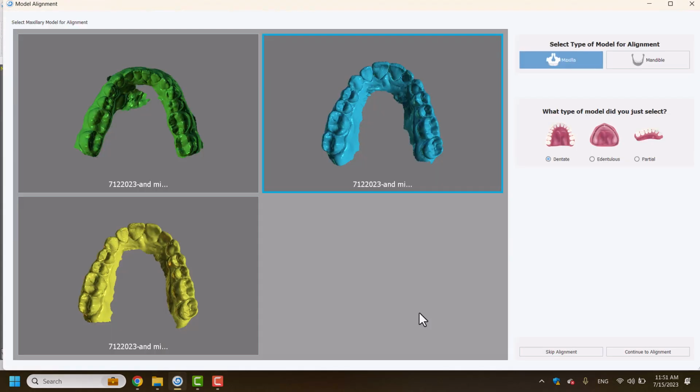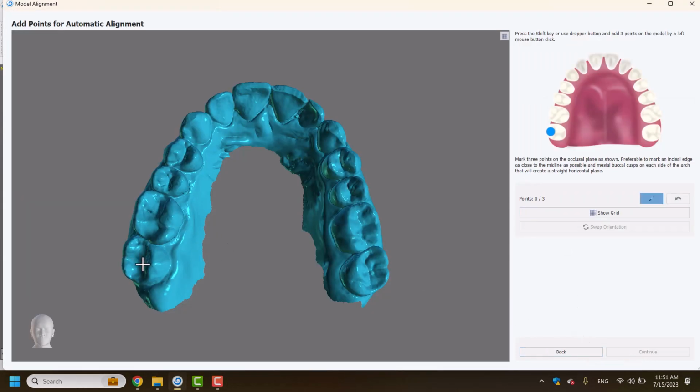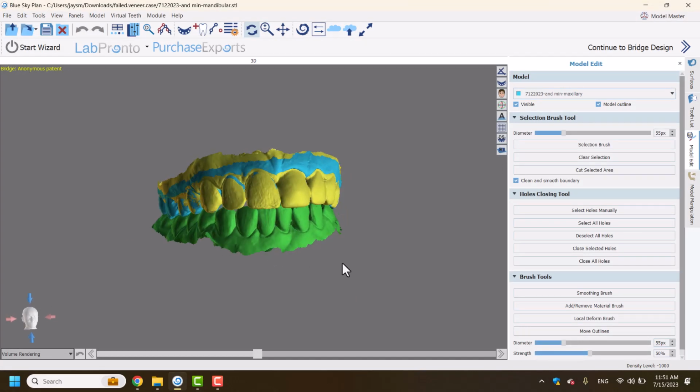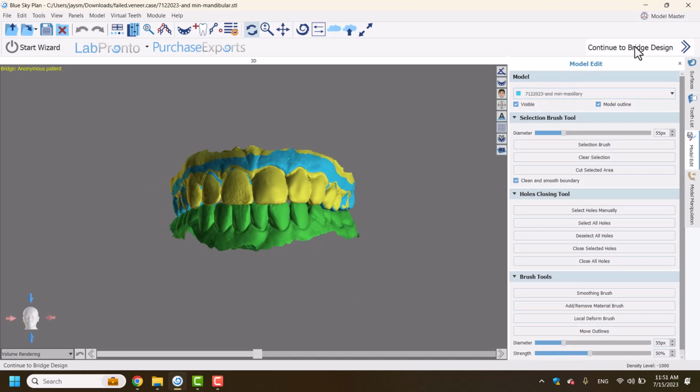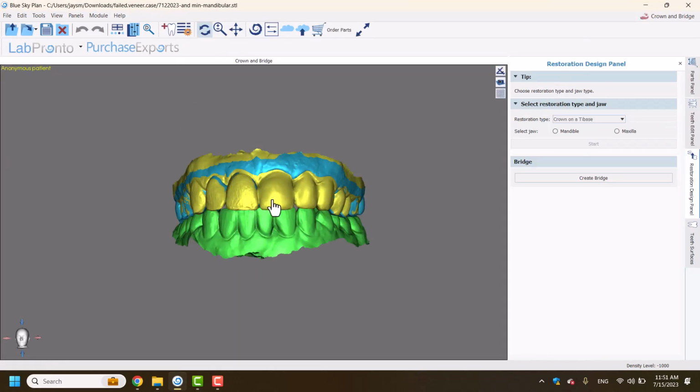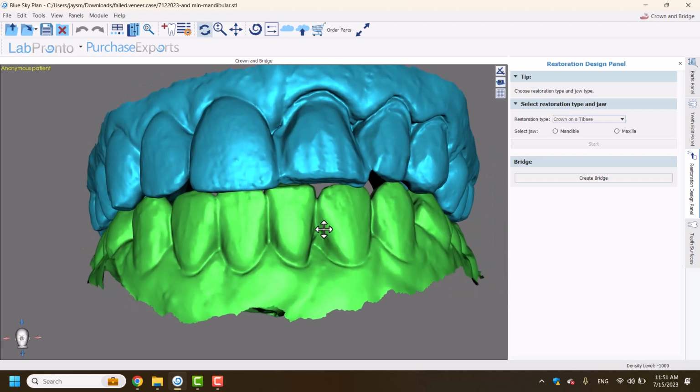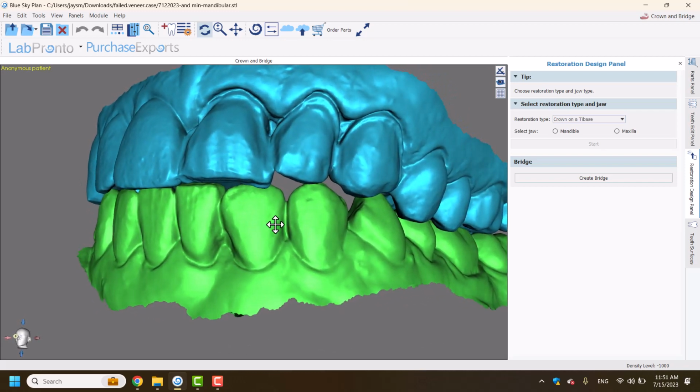All right, next we're going to align the models here. So select maxilla, continue to alignment, hold down shift, follow the prompts, hit continue, hit finish. Wonderful, now we got our models all aligned. Continue to bridge design here. Good. Now we can see we had some preps here for some veneers that Vu cut. Very good preps.